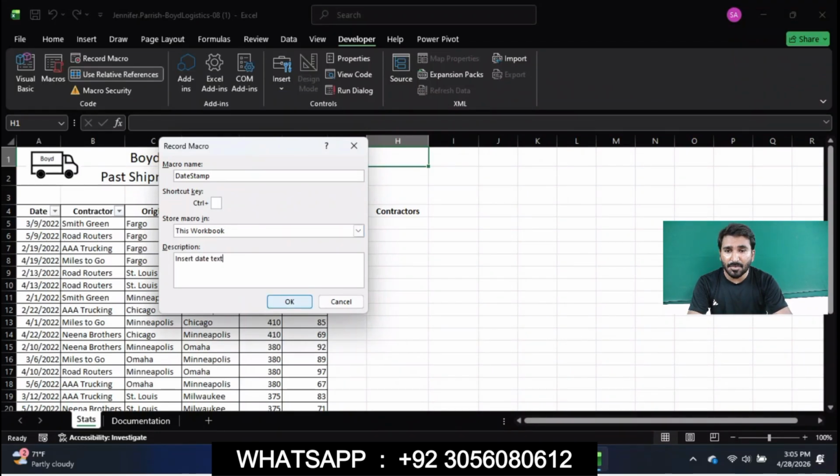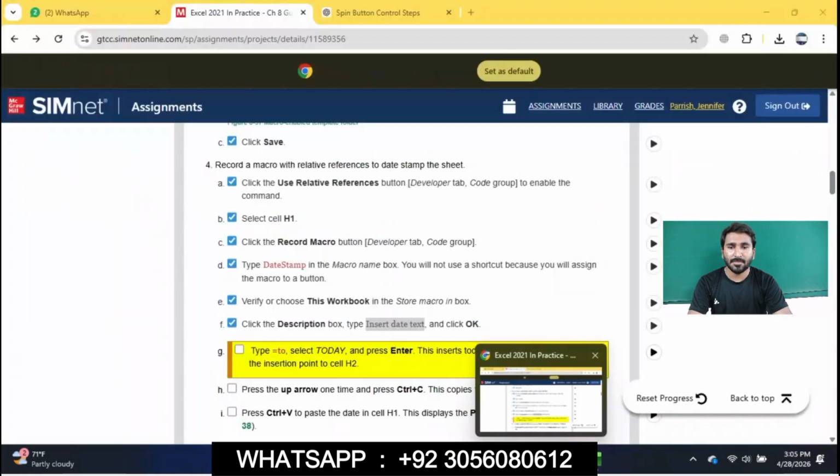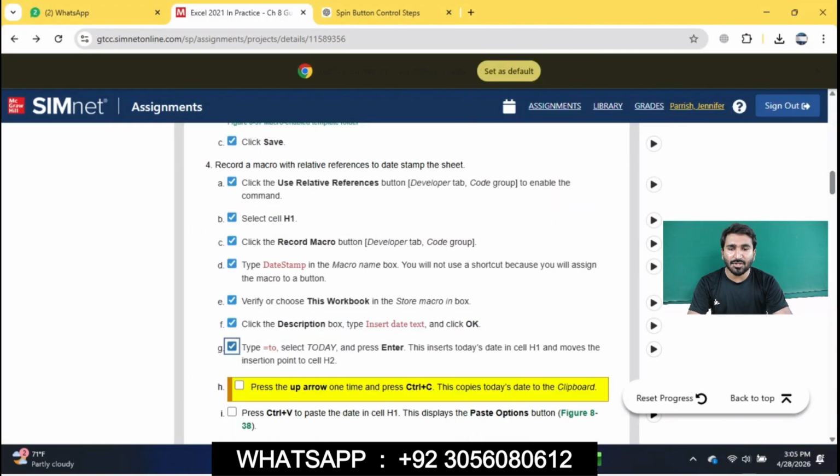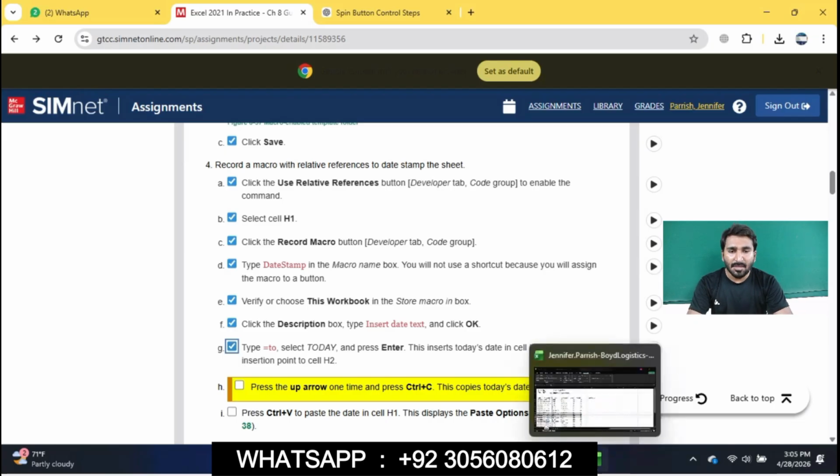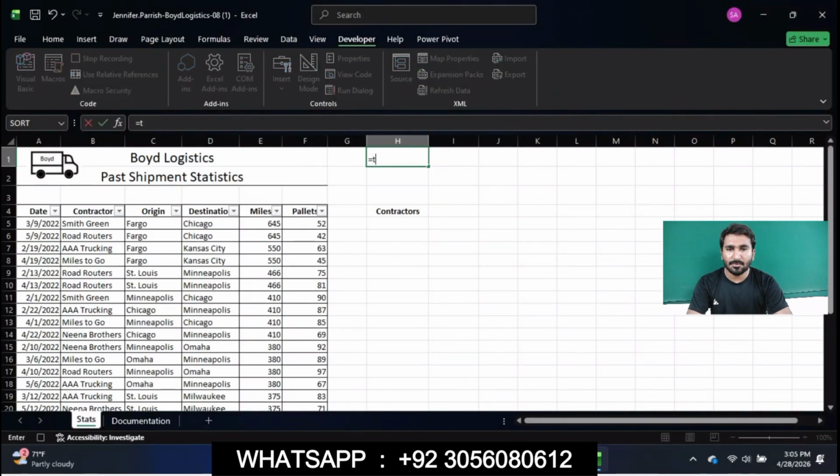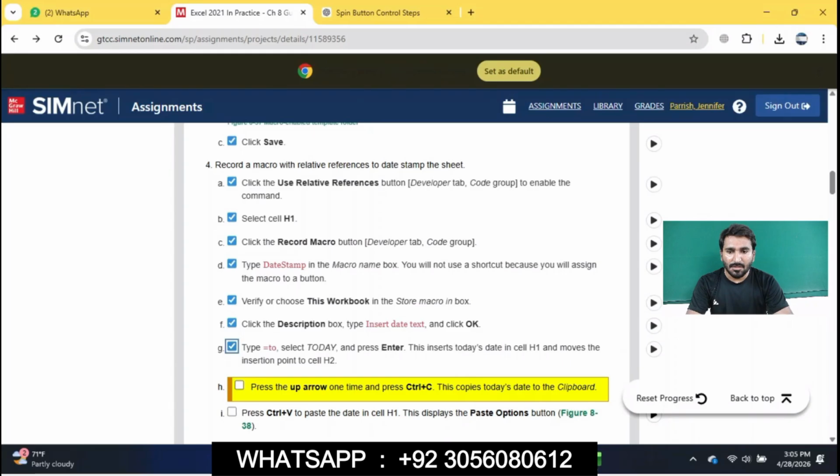In the description box, we will type insert date text, click OK. So point G is that type is equal to, select TODAY and press enter. Type is equal to, enter the TODAY function and press enter. It will show today's date.